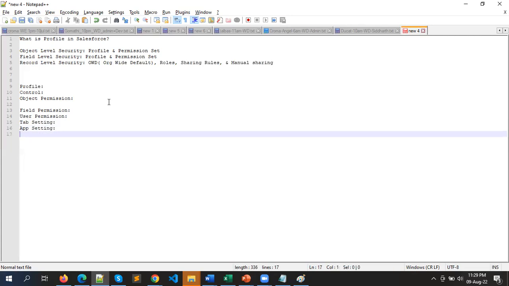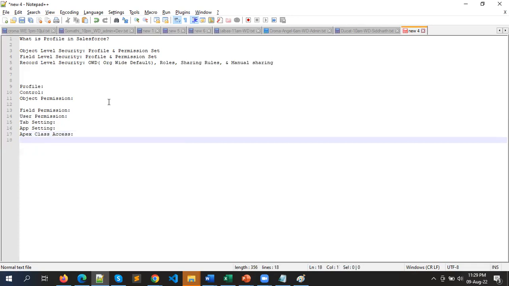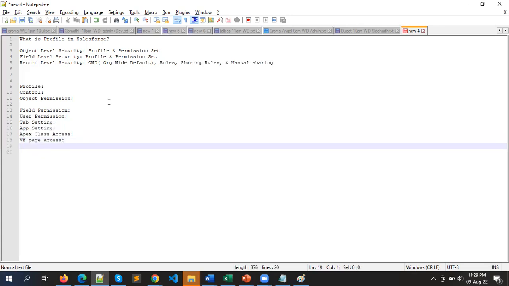Okay. After tab settings we can control Apex class access. We will create an Apex class, and then whether a user can execute that Apex class or not, we are going to control here. So in this Apex class access you need to select the Apex class. After that you can use it. After this we have Visualforce page access. So whether this user can execute a Visualforce page or not, we are going to select that in Visualforce page access here.